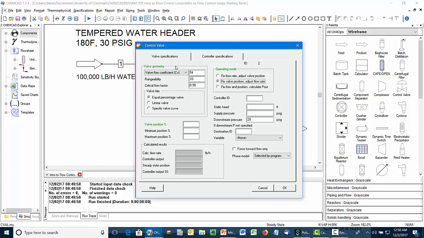In this case, we want to fix the valve position, adjust the flow rate based on the pressure drop we have across the valve. The other way is you can fix the flow and the valve position and calculate the pressure drop across the valve. But in this case, we're going to be manipulating the valve position to set the flow. We want to set this as a linear valve.